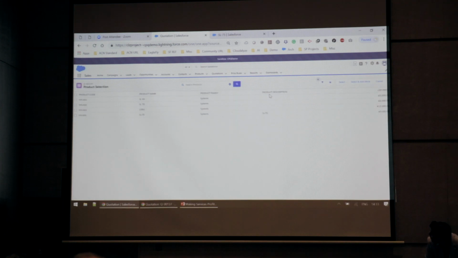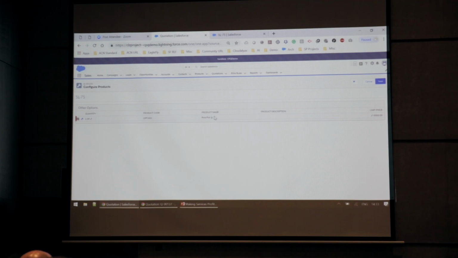Try to add the product. There you go. You have the SL675 system present over there. Just quickly select it. There you go. The option which we have created, it's present out there for the sales rep to see. So you guys have seen how easy it was to configure a product.